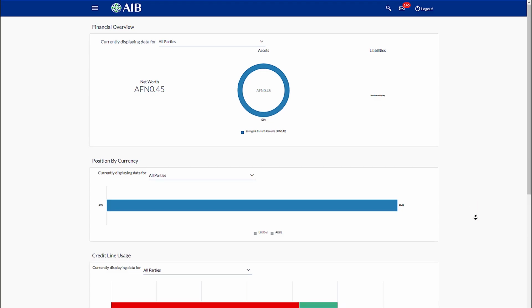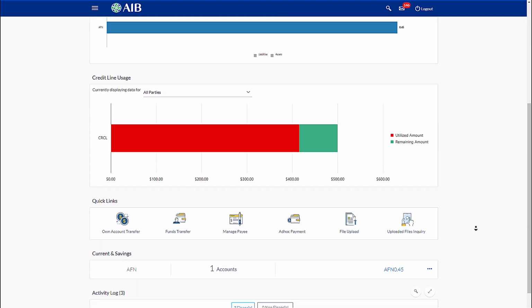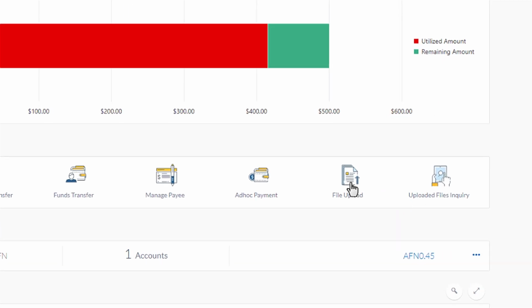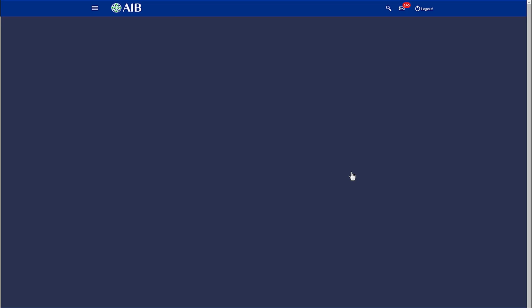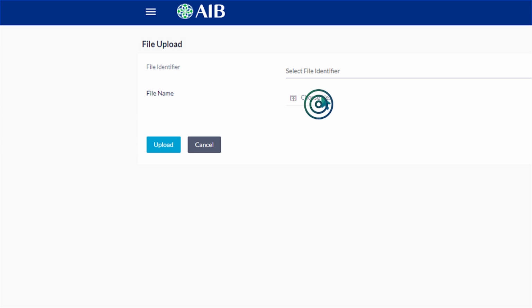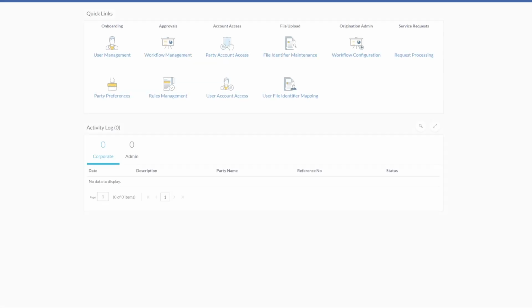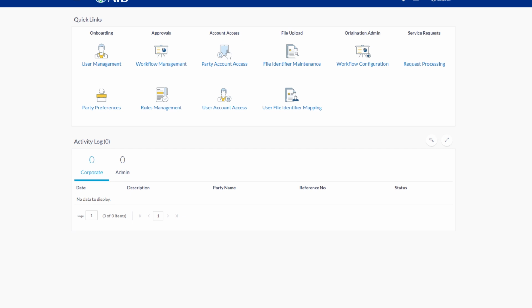Or we can do the same thing by using quick access menu by scrolling down and select file upload icon. Both ways are fine. In this next window we have to select our file, which is made inside Excel as a CSV format. But before uploading, let's see how we can create our own bulk data. To make bulk data we have to do request to Afghanistan International Bank.